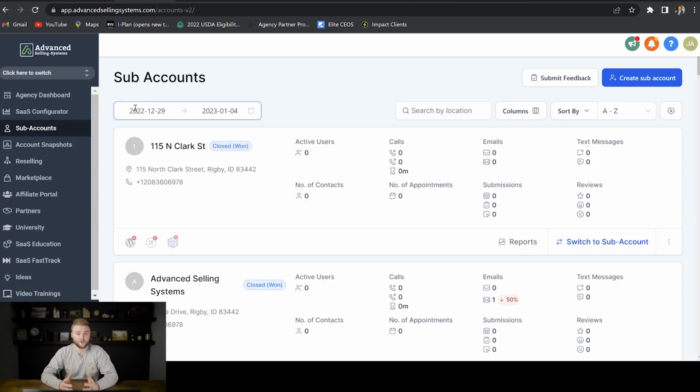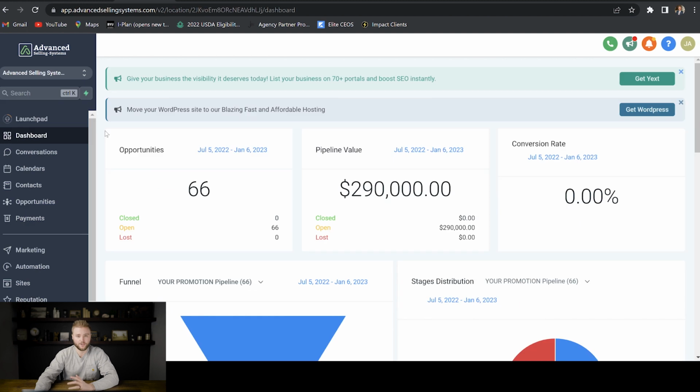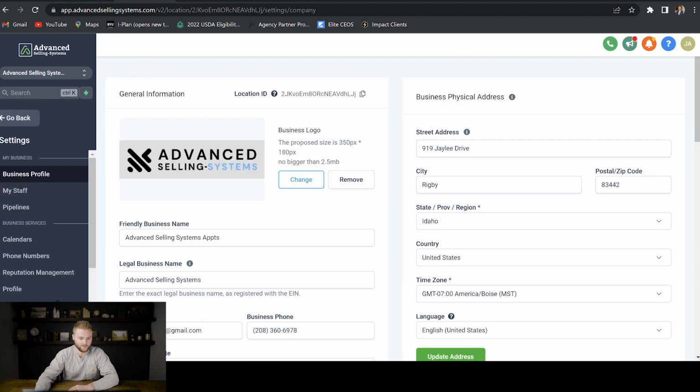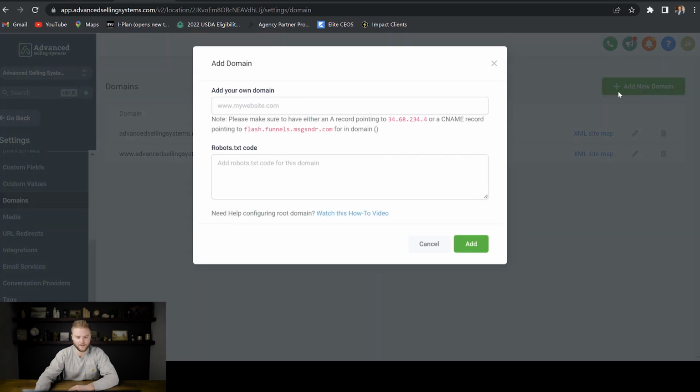So now that we've purchased our domain, we just need to connect it to our GoHighLevel account. So right now I'm in my agency account, and we're going to switch to the sub account for our SaaS business. And then we're going to go down to settings, and then we're going to scroll down to domains and then hit add new domain.